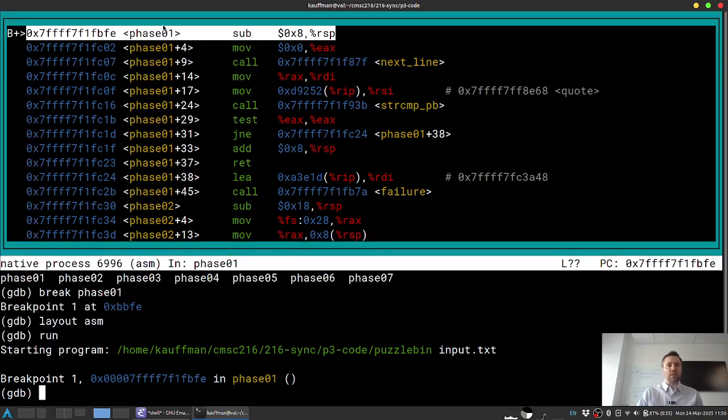We'll break at phase 1. That's some more distance into the executable over here. You can see there's reasonably intelligible instructions that are listed over here.